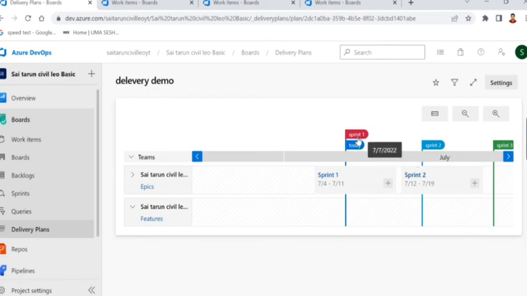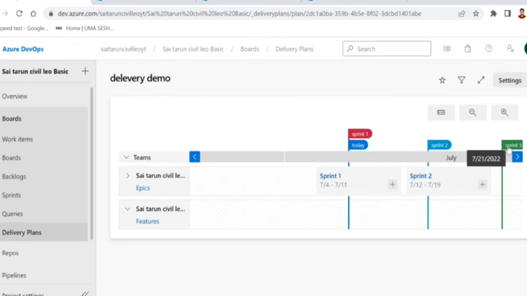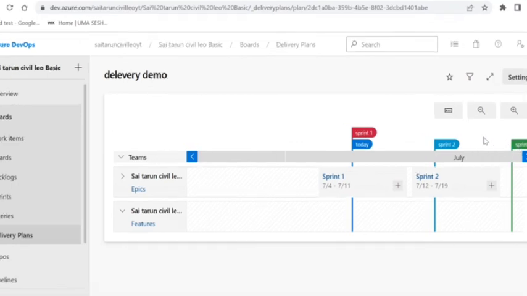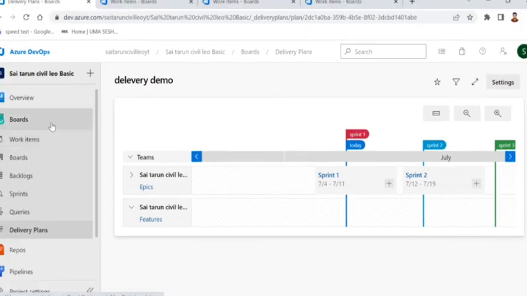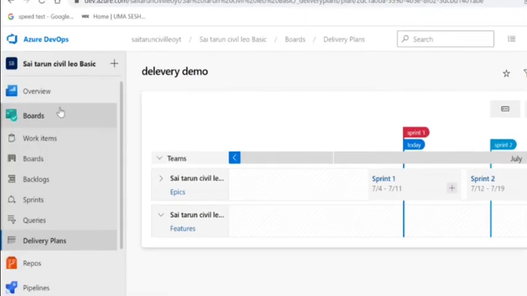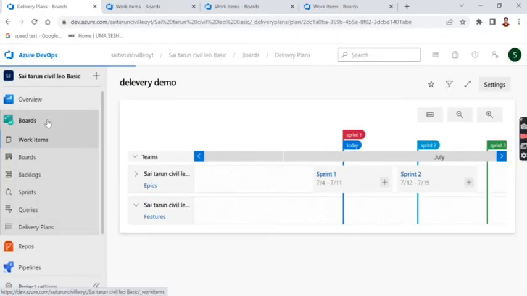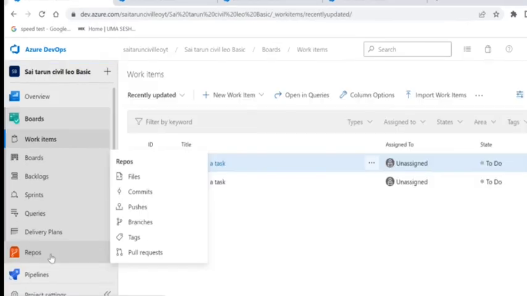Sprint 1 is red, so it is yet to be started. We have given blue color to represent doing. Once it comes to sprint 3, the work is represented in green color, which presents that work is finished. So these are all the items present in Azure Boards. Let's discuss Azure Repos in our next video. Till then, thank you.